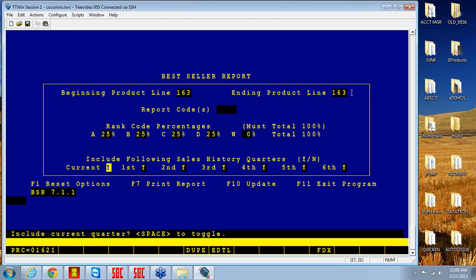Okay? There's a couple things I could do. And I don't want to get off subject, but I want to get back to this with ranking your inventory, because there's other things you could do with this that's very, very important. Okay.